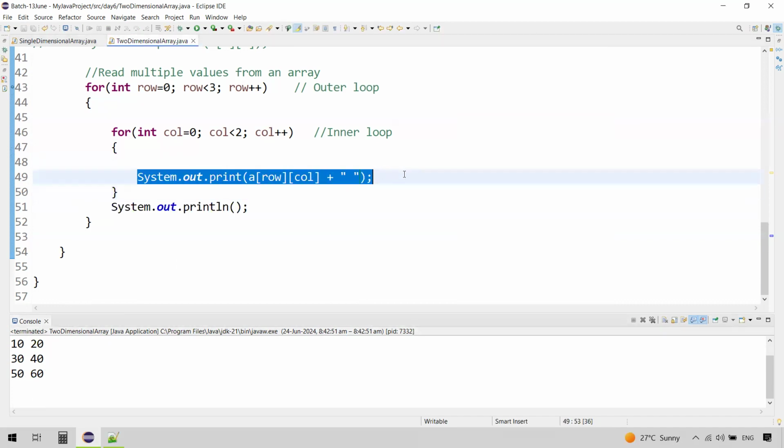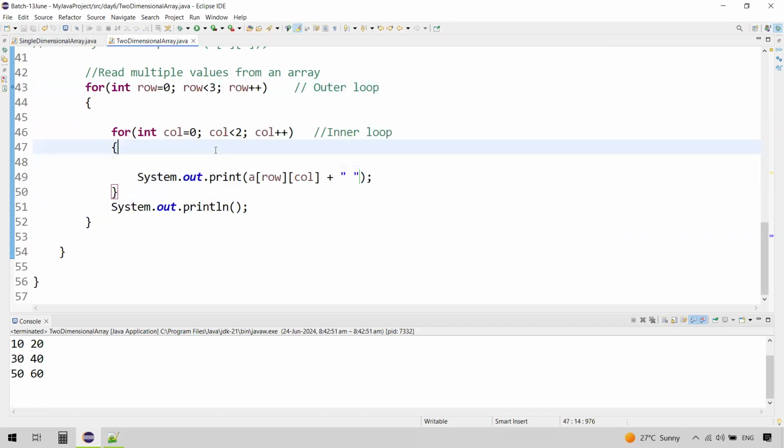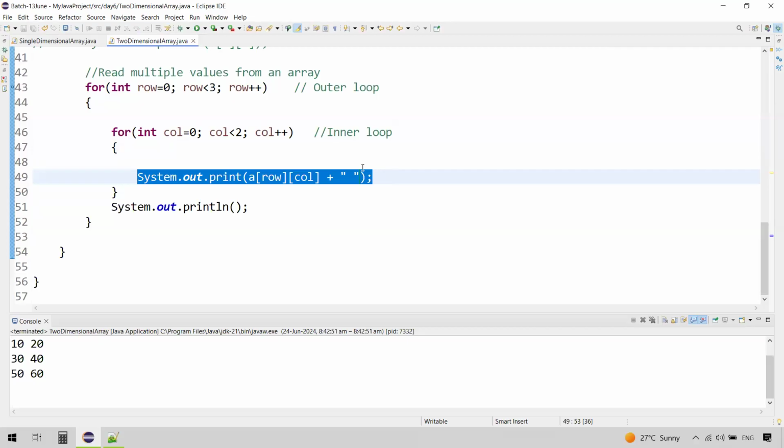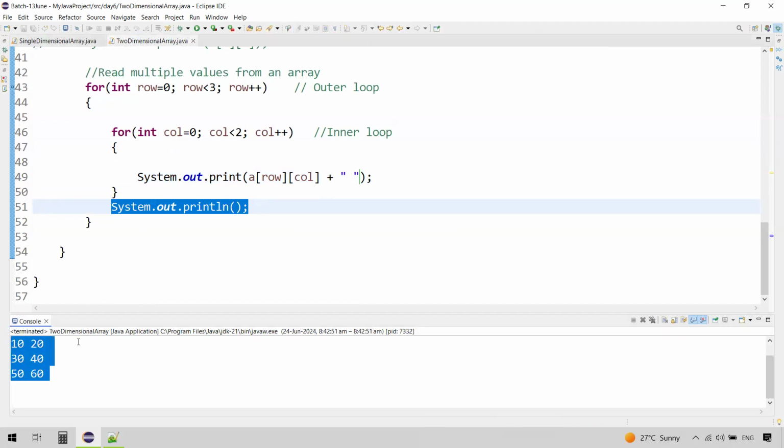We wanted to print all the elements, so we just used an outer loop and inside it an inner loop to read the columns. The outer loop is always used for the rows and the inner loop is always used for the columns. Once that condition is true, we are using both indexes, row and column, and trying to print the elements. We had this if we wanted to look at the values in a matrix format.